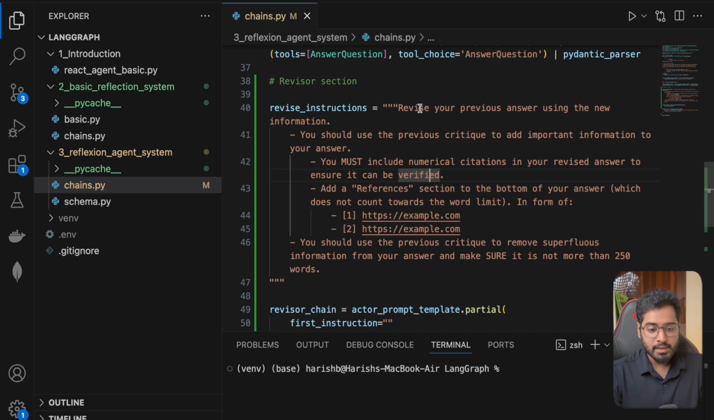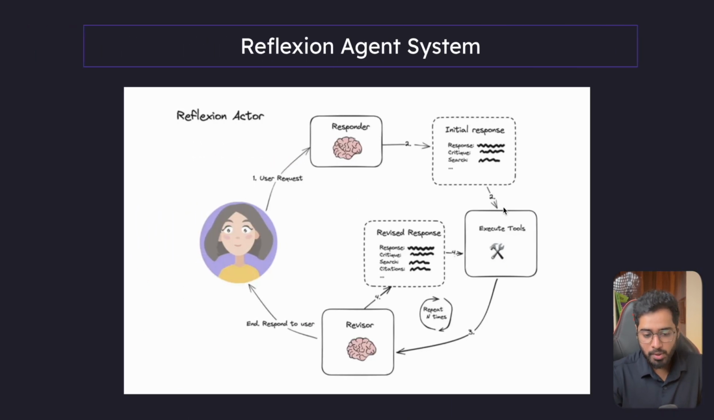Essentially what we're saying is, revise your previous answer using the new information. You should use the previous critique to add important information to your answer. You must include numerical citations in your revised answer to ensure it can be verified. We also ask it to add a references section at the bottom of your answer, which does not count towards the word limit. So at the bottom, we suggested to add these links. You should also use the previous critique to remove superfluous information from your answer and make sure it is not more than 250 words. I hope that makes sense.